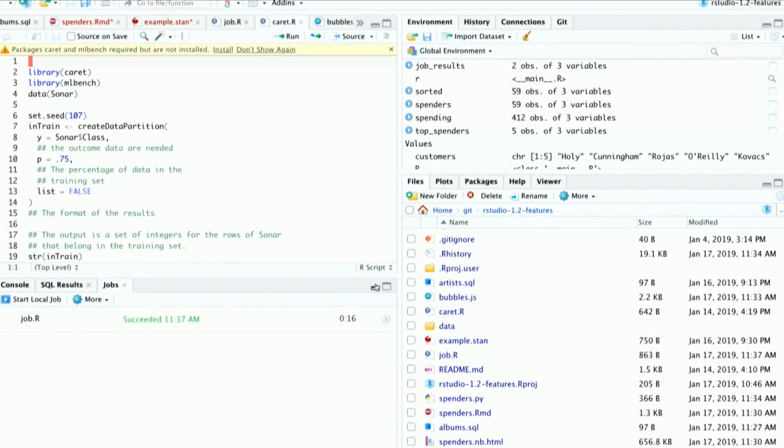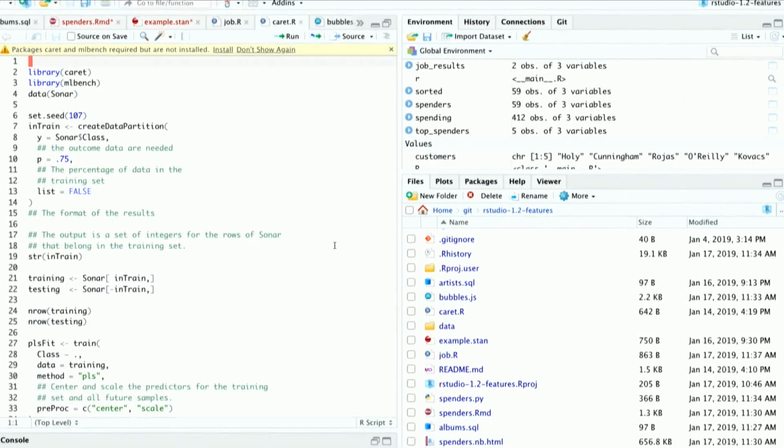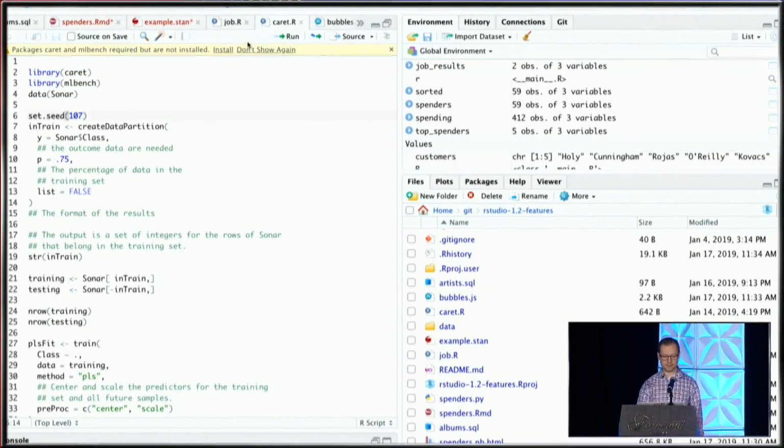So in RStudio 1.2, we have created a code parser that basically analyzes your code to figure out what packages you're going to need in order to run the script, and then gives you a little prompt that offers to install those packages for you. You'll notice here that I have asked to run an R script that uses the caret package and the mlbench package. Because I don't actually have those packages installed, it's going to offer to install them for me.